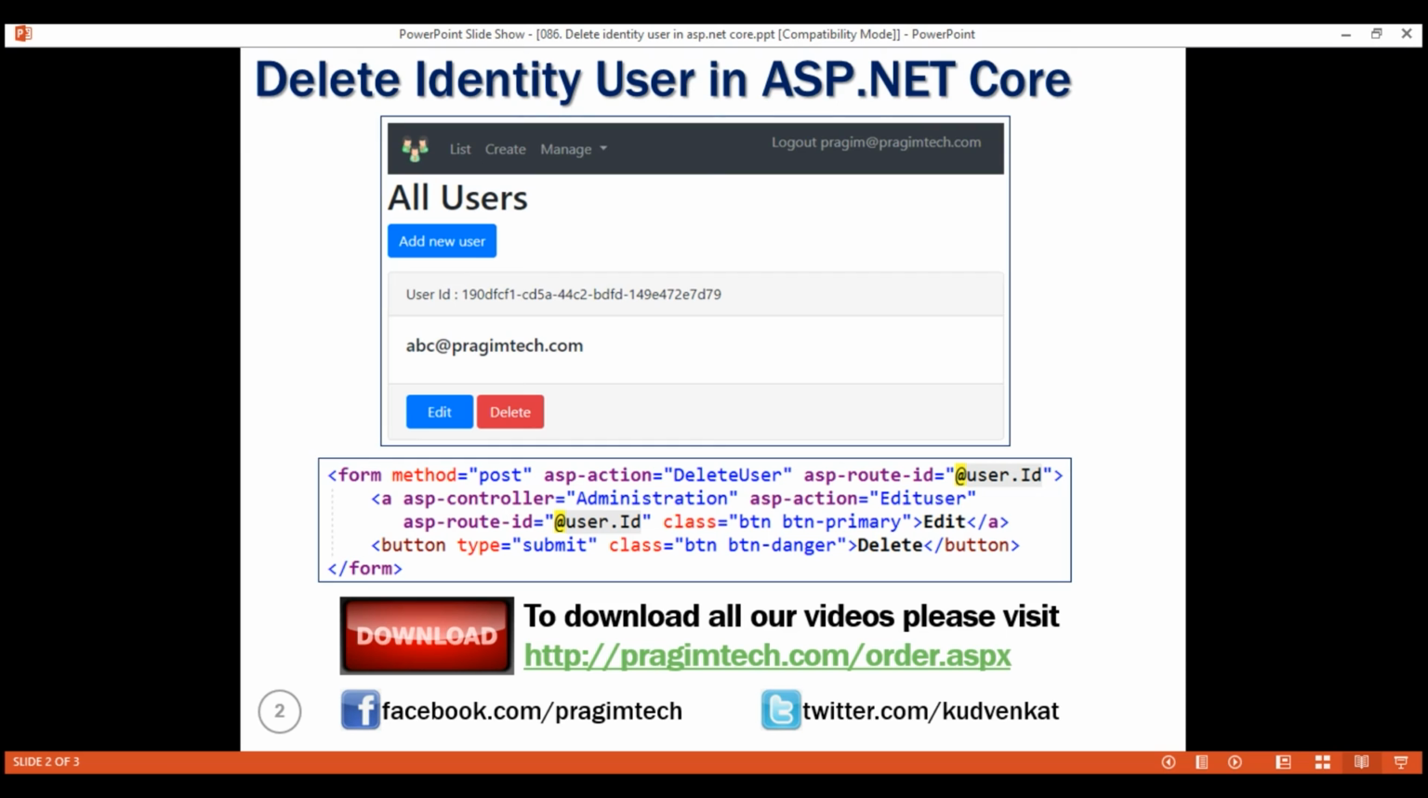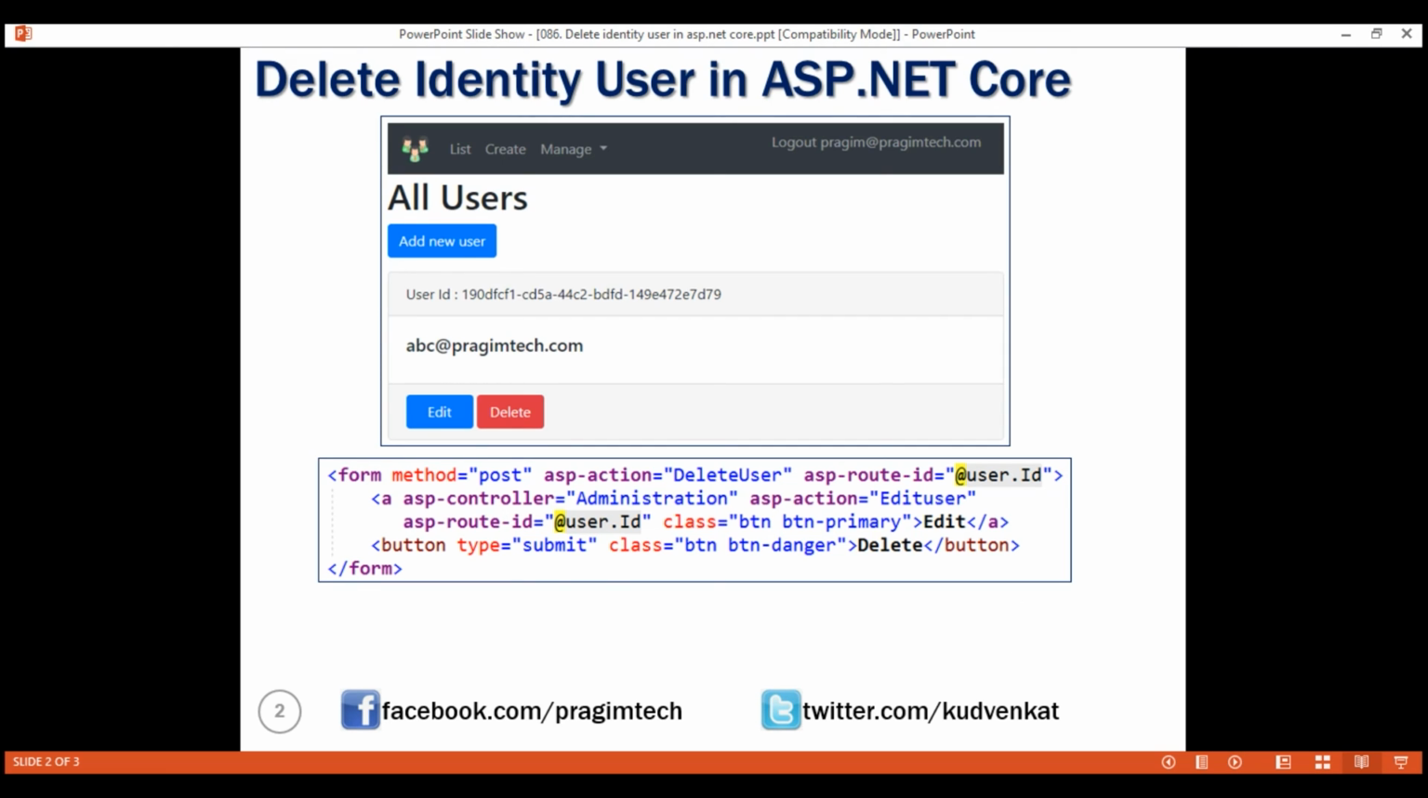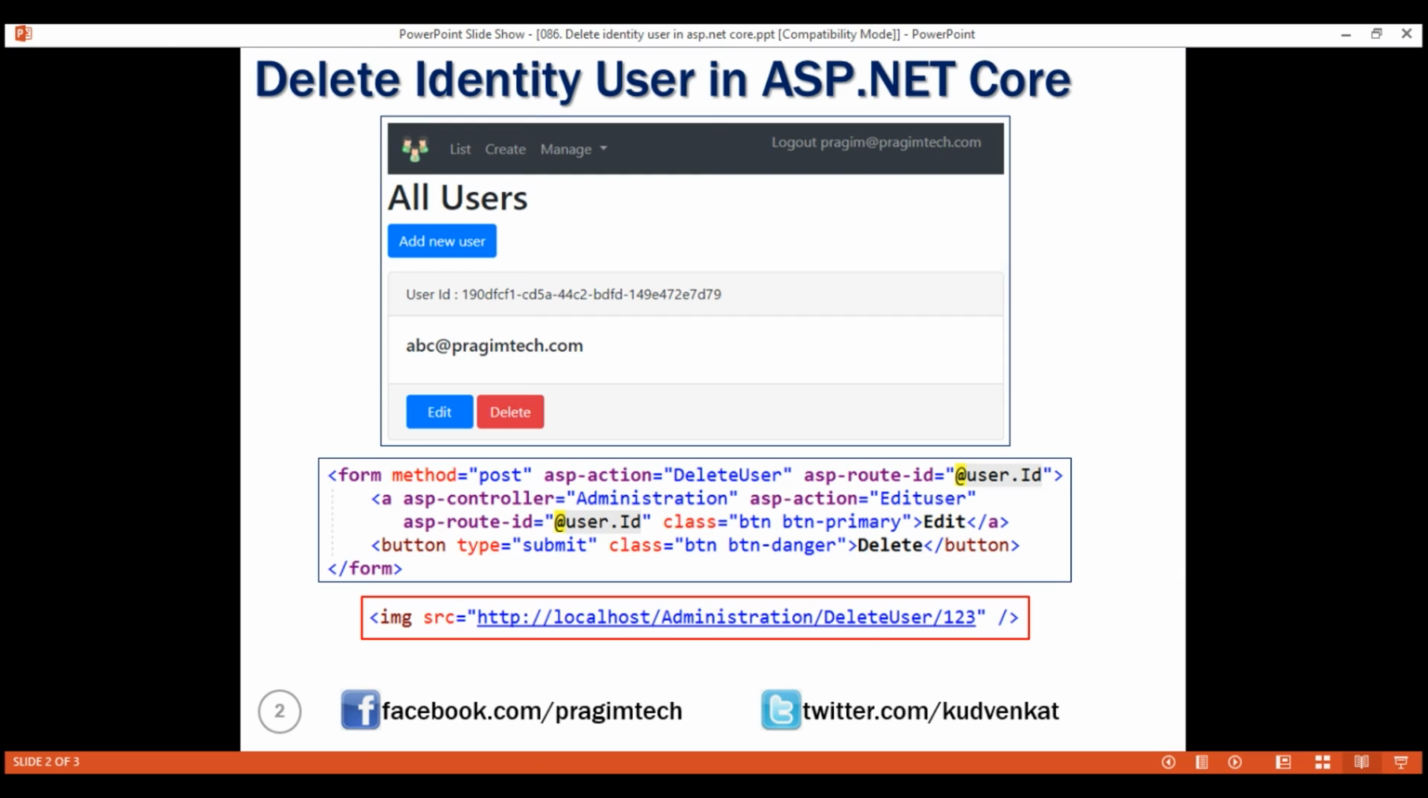Why? Well, imagine what can happen if we click on an image in a malicious email where the source attribute of the image is set to something like the following. Notice the source attribute is pointing to the delete user action within the administration controller, passing it the user ID, in this case 123. So when we click on an image like this, the image tries to load, a get request is issued, and the user with ID 123 is deleted. All this happens without the user knowledge. So the user doesn't even realize that he just performed a destructive delete operation.